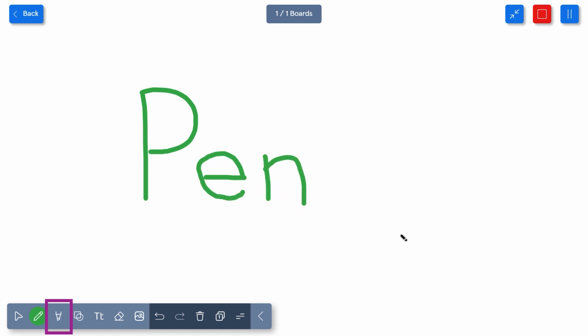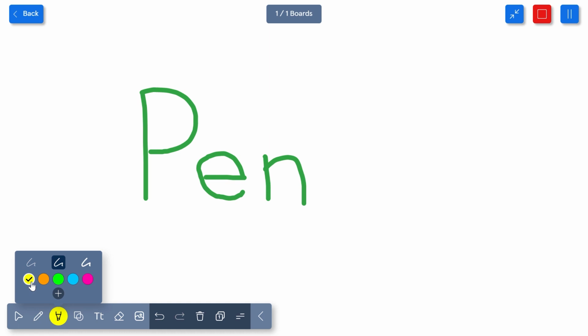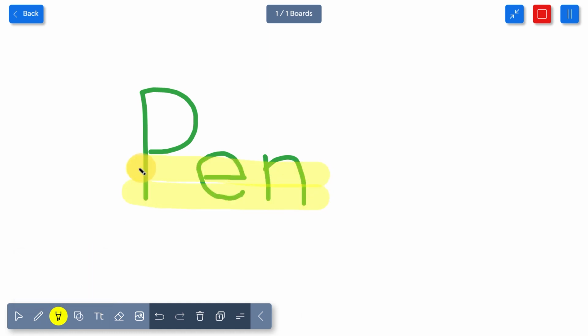Highlighter has 3 different width options and its own highlighter color palette. You can add additional color options by selecting the plus sign and choosing your color of choice.